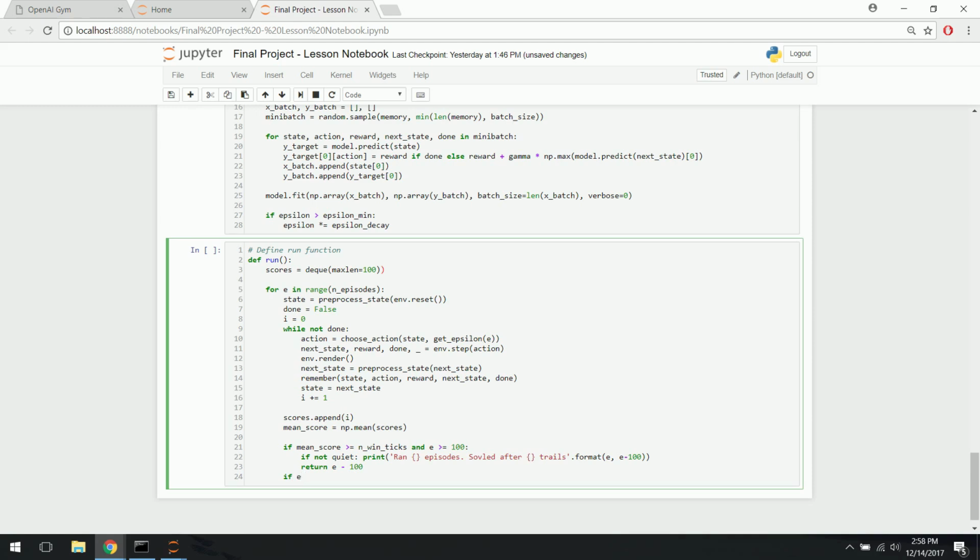So if E is evenly divisible by 100, and not quiet, what we want to do is print the episode. So we'll print the episode number, and we'll say mean survival time over last 100 episodes was ticks or time steps. So we'll have that dot format again. So episodes and then our mean score. So there we go.